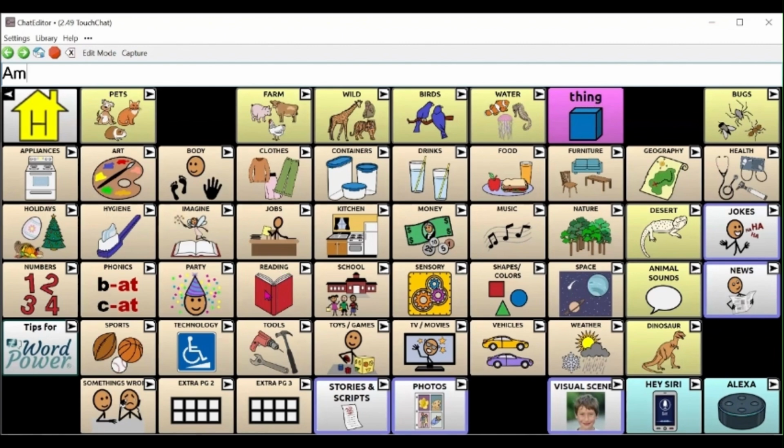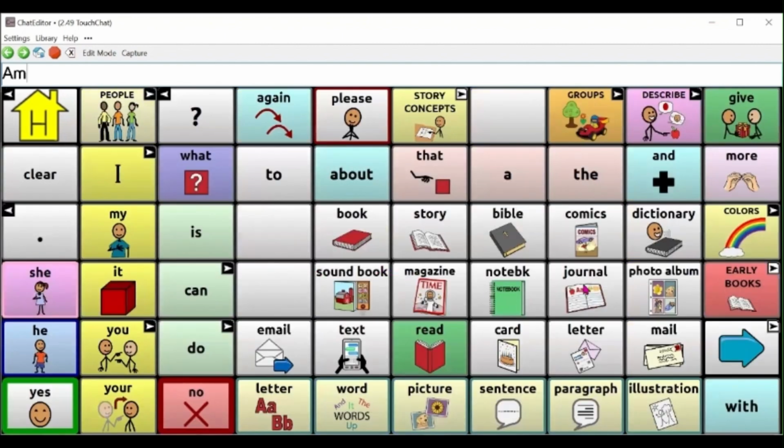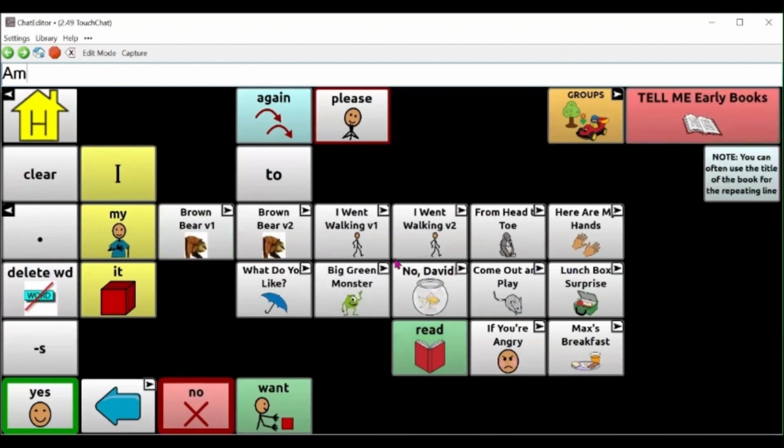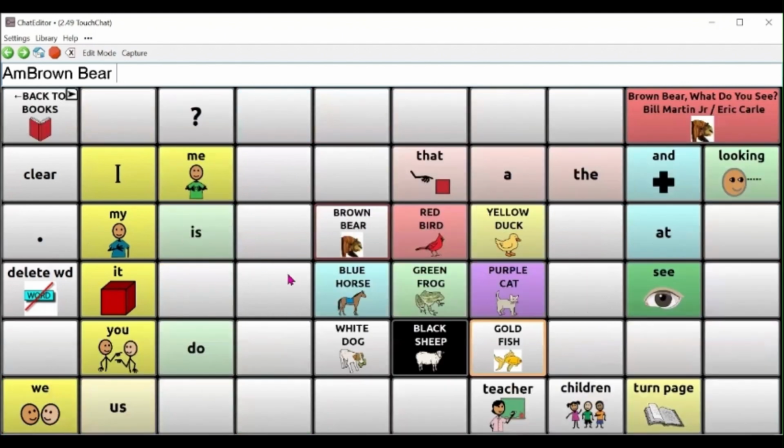Another page I really like is this reading page. One of my favorite features is this early books. So if I go to groups, reading, early books, there's Brown Bear, From Head to Toe, Big Green Monster. If I select Brown Bear, I could pull out the book I'm reading and we could read it together and model "Brown Bear, what do you...?" And I can pause and model "see" after I model it a couple of times. And then I'm reading "Red Bird, what do you...?" "See." See how sometimes those pauses can be a little awkward, but you want to give them that processing time.